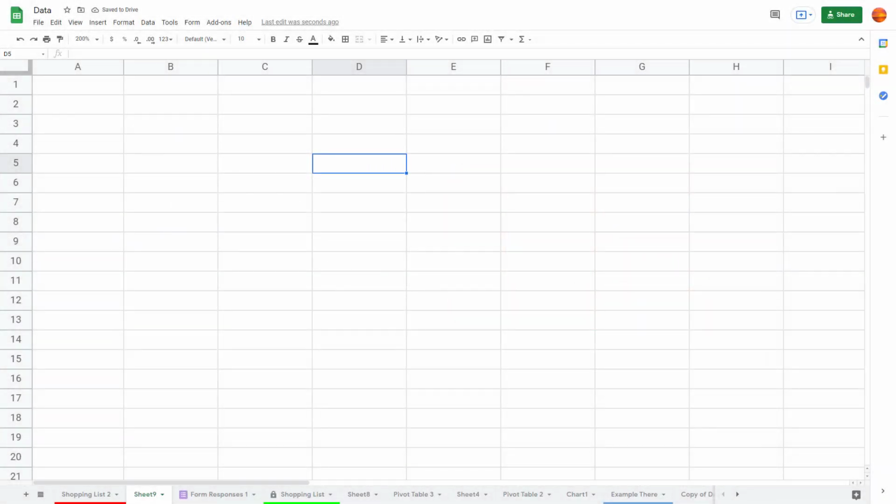So now let's see how we can generate random dates inside of Google Sheets. In order to generate random dates, first of all, let's define the date range from which random dates need to be generated. So I'm going to go over here and generate some random dates. Let's say I want to generate dates between January 1st, 2020 and December 31st, 2021.